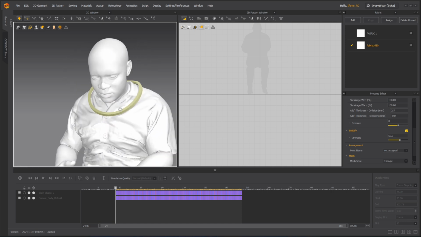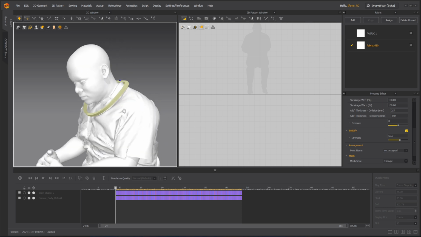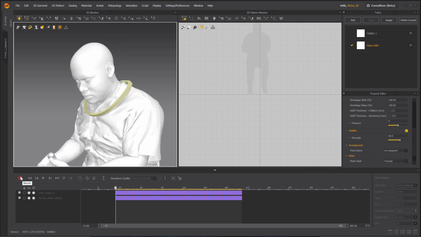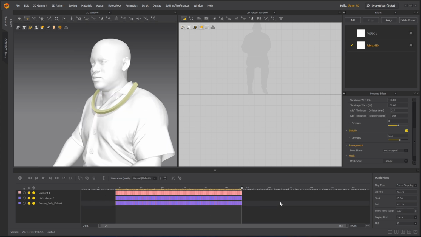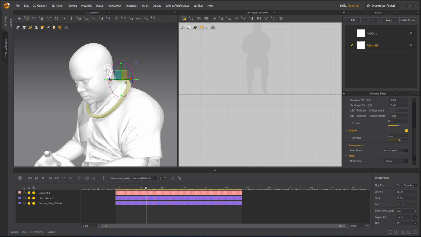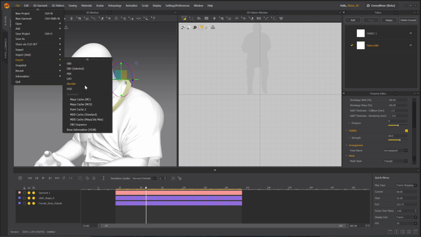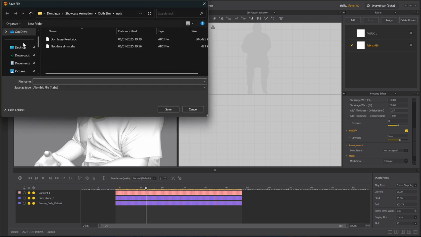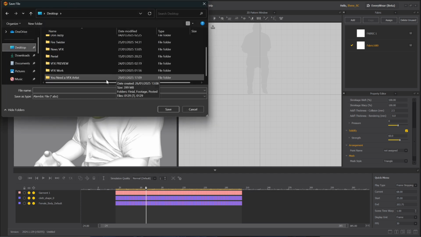So let's bake this and take it back into Blender and do the finishing touches. As it's resting on his neck right now, we can press record, and that is basically it. We have it baked, and now let's export this mesh back into Blender. So file, export, and now we're going to export as an Alembic. So we choose where we want to export it to.